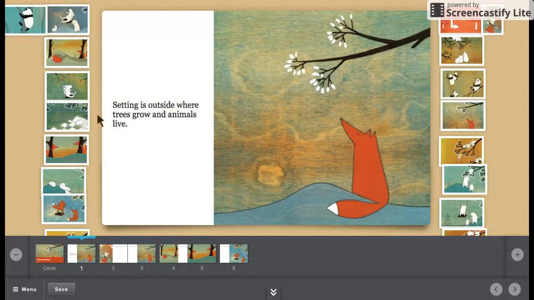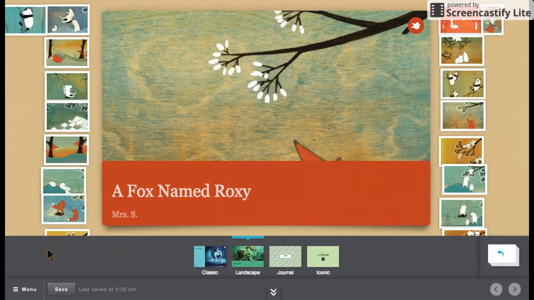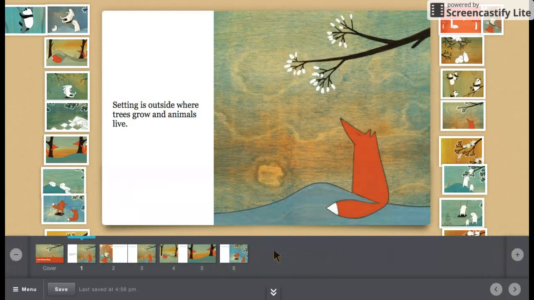I'm back to how I was adding pictures and text, and I want to make sure that the title hasn't changed, and I'm still okay with that, so I don't need to change anything there. I'll go back to my pages, and instead of a sentence about the setting, I think I actually want to start my story and introduce the character here in the picture. We'll call her Roxy.